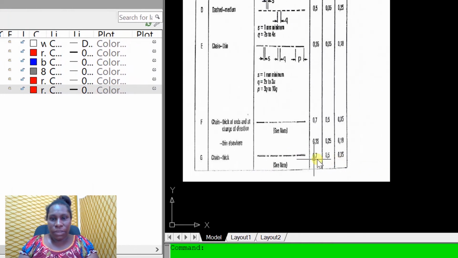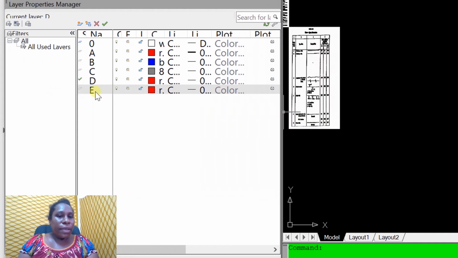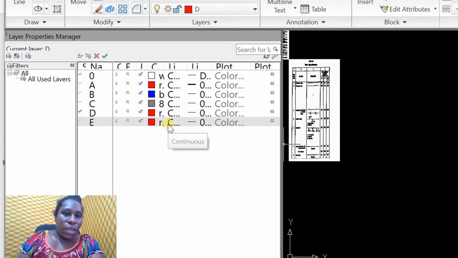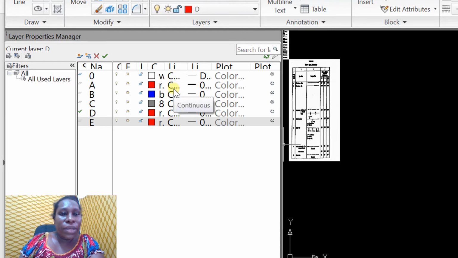Not 3. 0.818, sorry, 0.18. Okay, the next thing is we'll change our line type. So first one is continuous, second one is also continuous, third one is also continuous, D is hidden line.